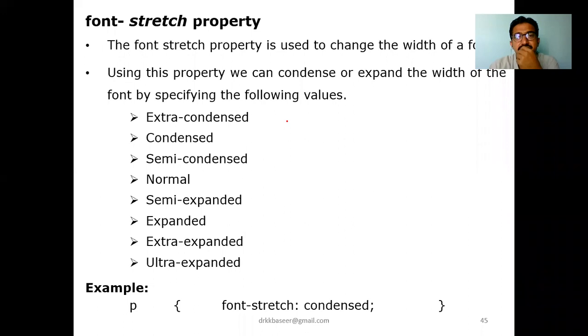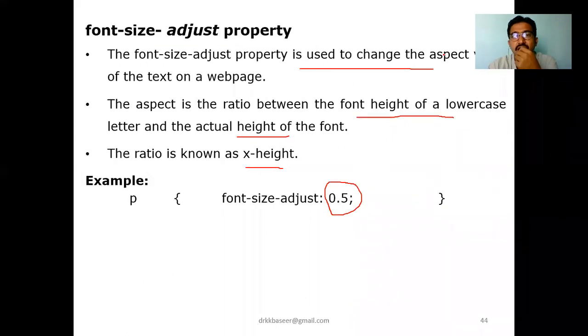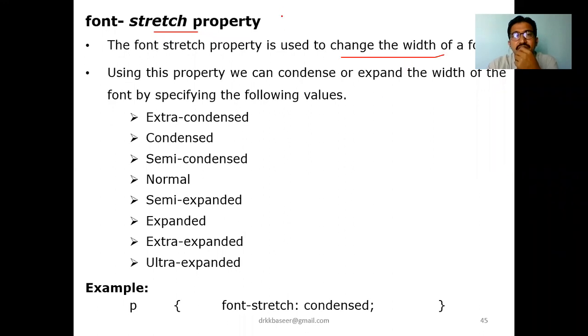clear? Next property, stretch. This stretch is with respect to the change of the width. Previously we talked about changing the aspect of the height. If you want to change the width of the font, you can use this stretch property. With stretch, you can compress or expand in any fashion. You can expand the width. The values are extra condensed, condensed, semi-condensed, normal, semi-expanded, expanded, extra expanded, ultra expanded. Based on the requirement, you can change the value for the font stretch.